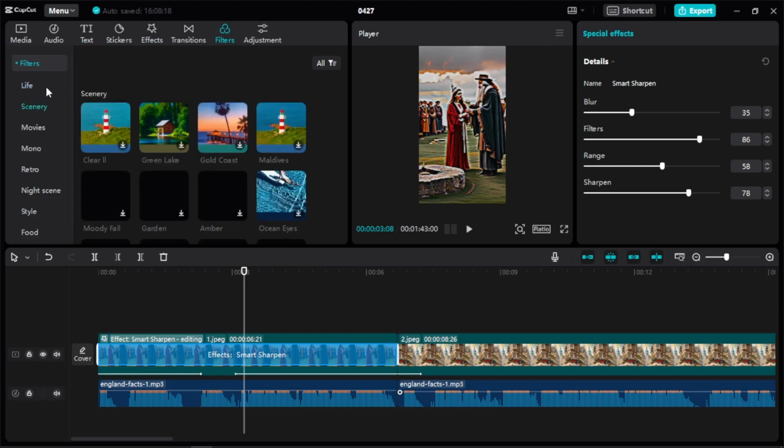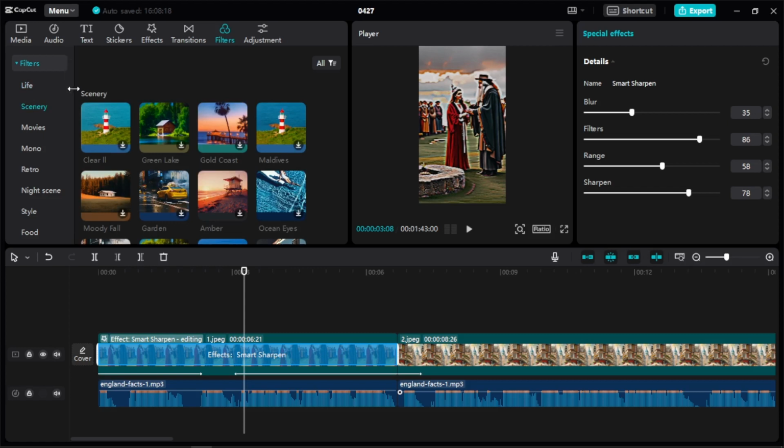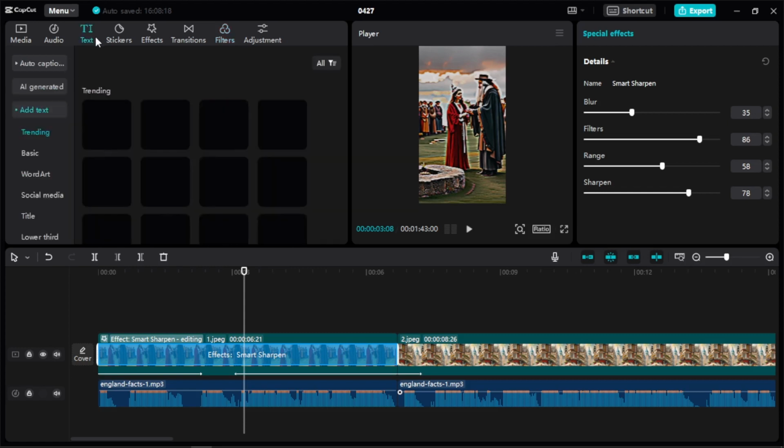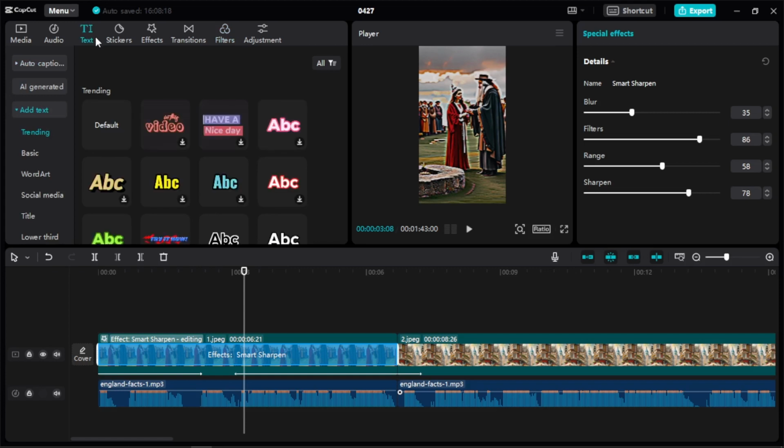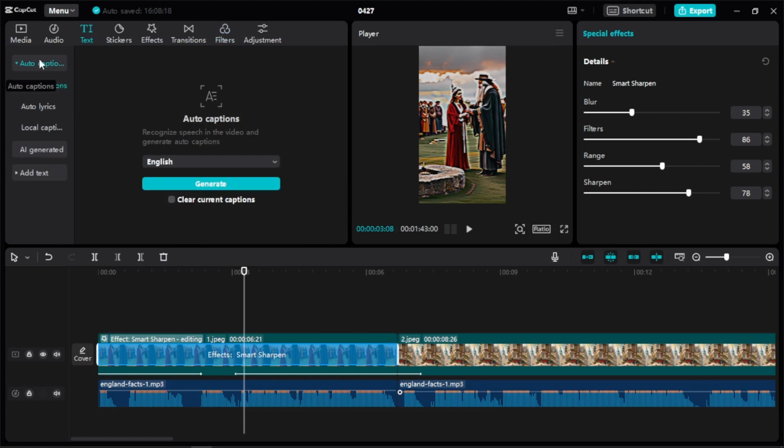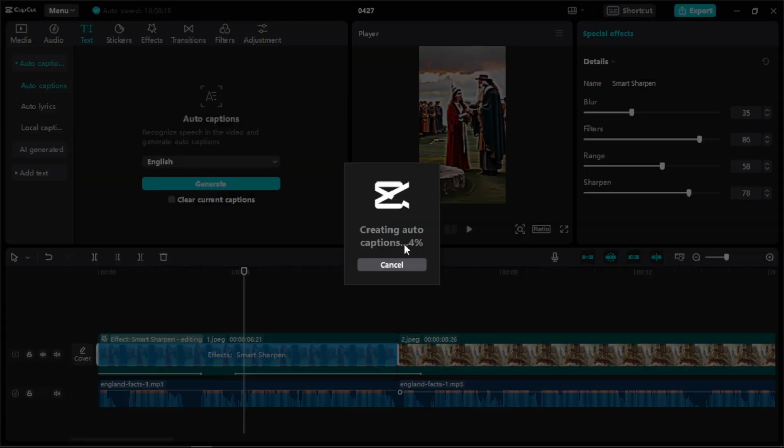Now assuming you've added your effect, your filter and everything, the next important thing is you need to add captions, because when there is text popping up on the screen, it will attract people to actually stay with your video more. So for that, simply come over here to the text and then hit auto caption. Now as you hit it, pick the language of the voiceover I generated. So I hit generate. Now you can see it's generating right now. You simply have to wait for it to fully generate.